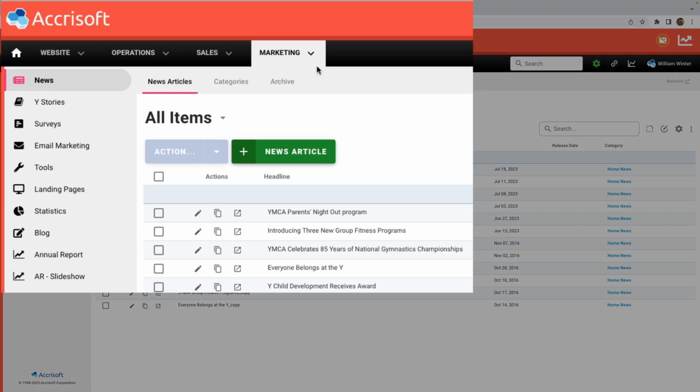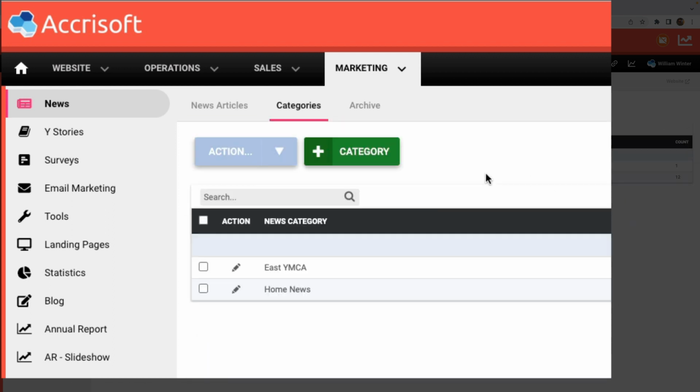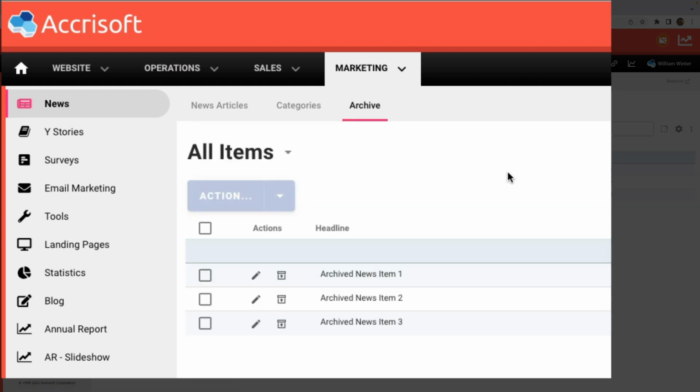I've navigated to the marketing application in the Y site, and I've clicked on the news module from the left-hand column. From there, we see 3 tabs across the top. The list of all of the news articles that we have in the system is the first tab. The next tab is our ability to categorize different news articles to be able to list them independently by category. And then we have the final tab, the Archive tab, which shows a list of any news articles that have been archived and are no longer viewable on the public-facing website.